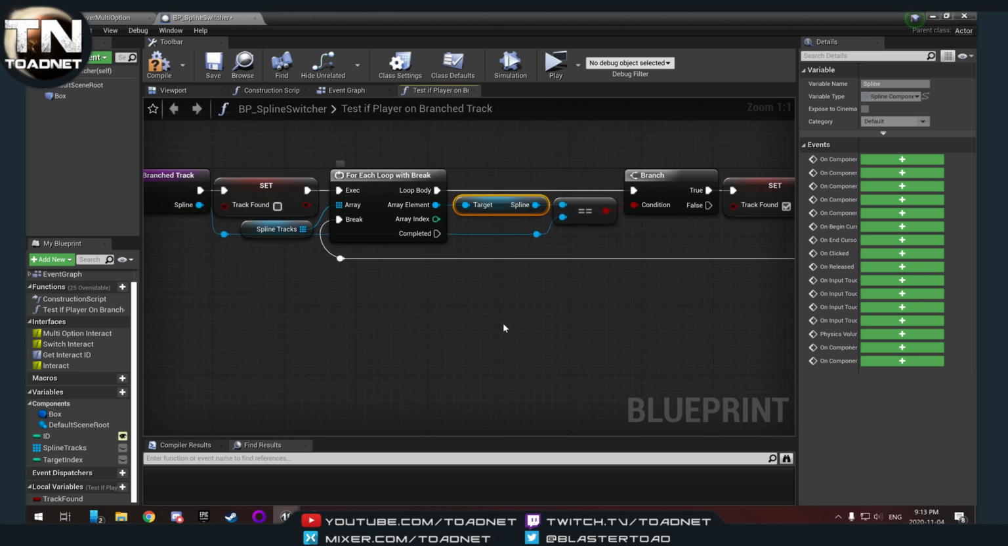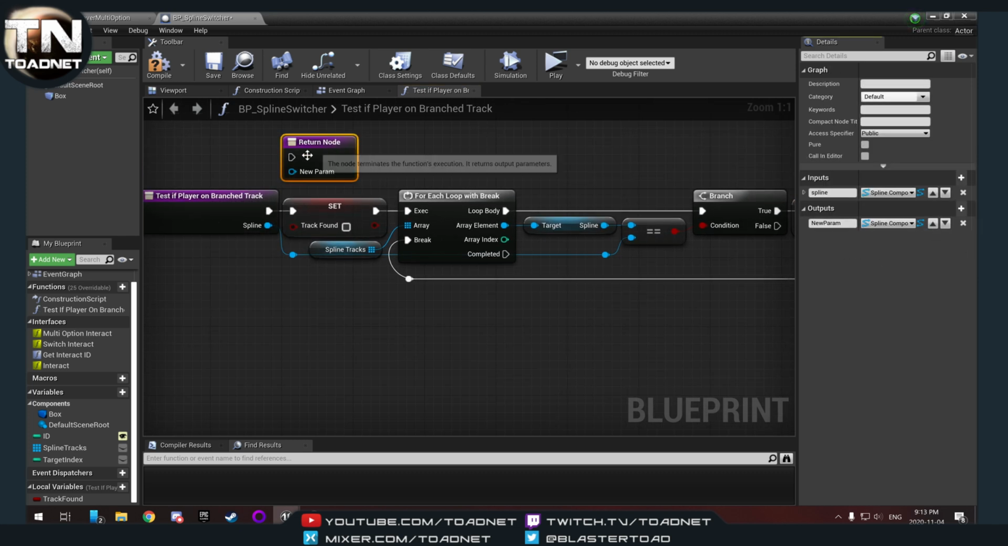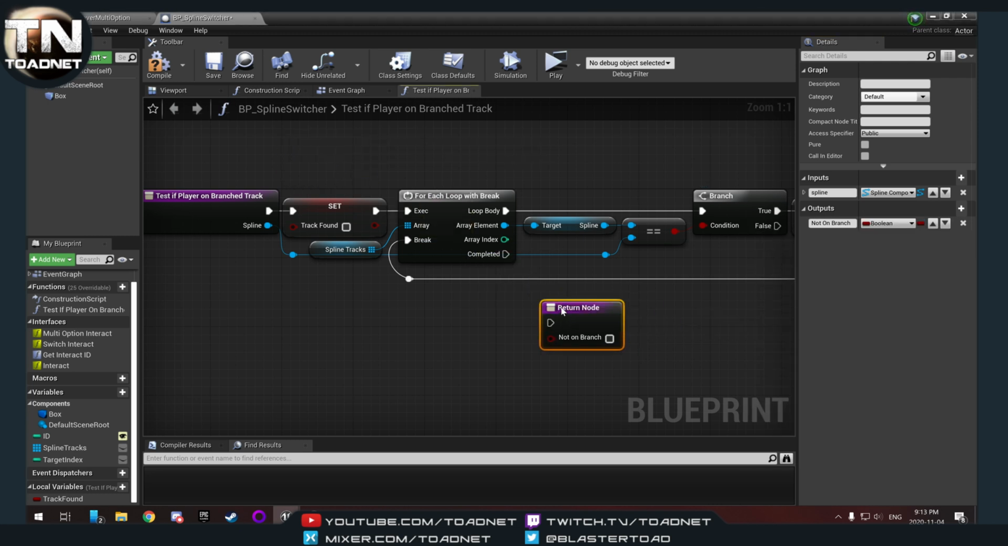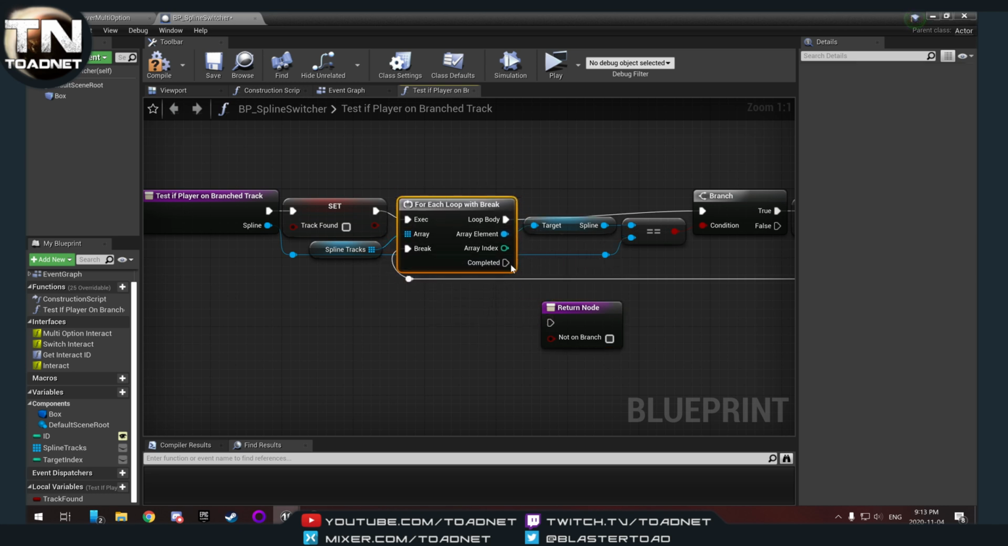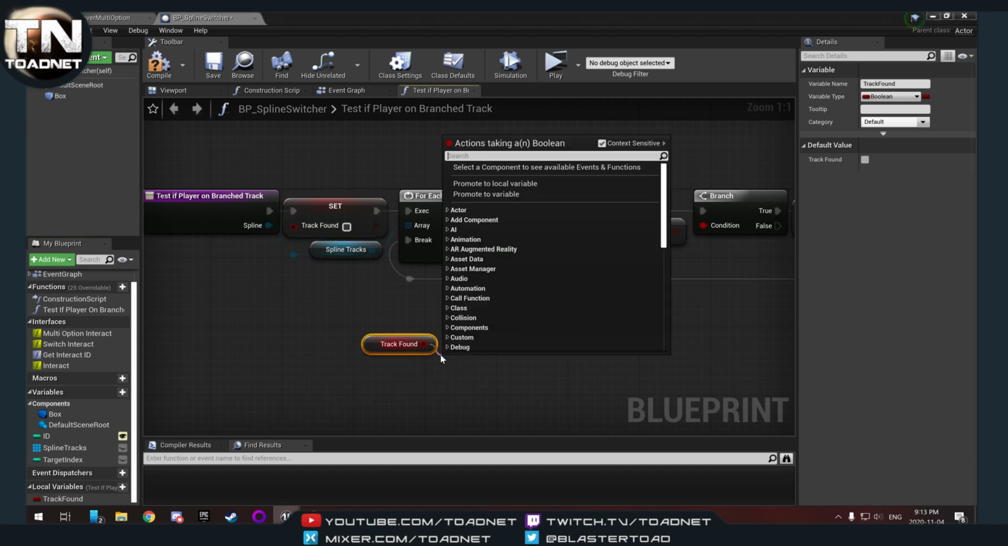Then on complete, we are going to have an output. So we're going to click on our input. We're going to have an output, and this is going to be Not On Branch, and that is going to be a Boolean. So when it's completed, oh, I don't want to mess with you. You go back to where you were. We're going to come here, and we're going to take our track found, not.